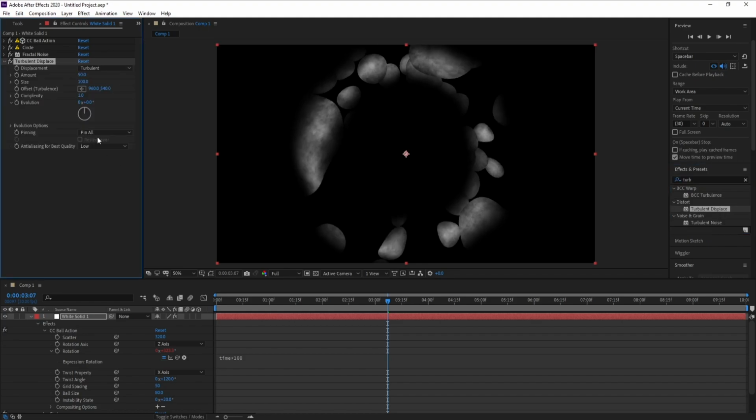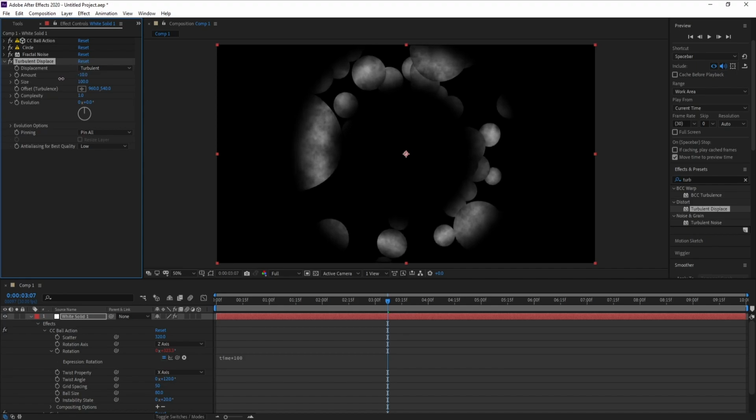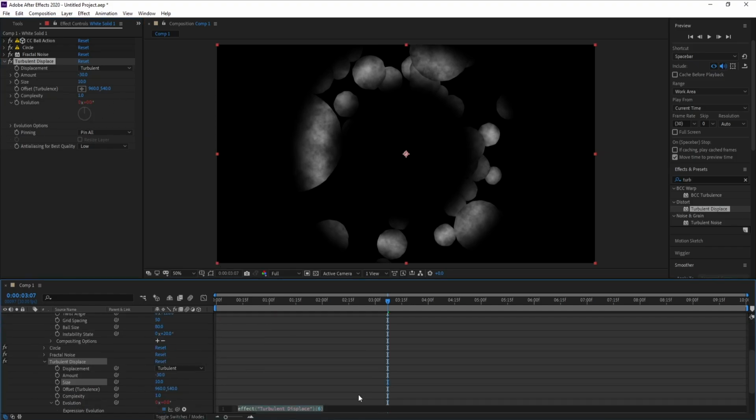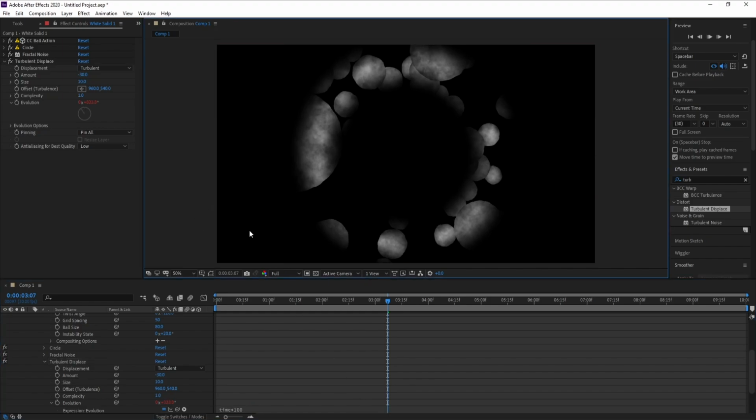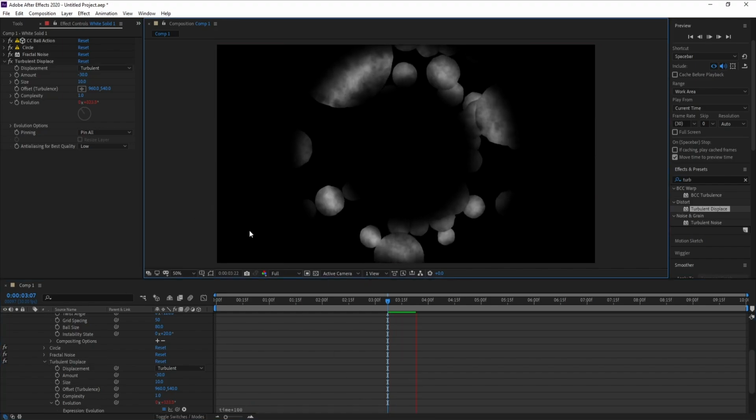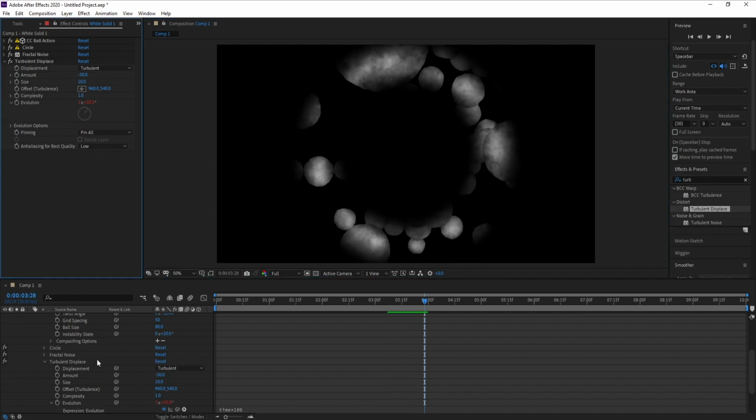Then I'll go to effects and presets again and I'll type turbulent displace, and I'll decrease amount to -30 and also size I'll change size to 10. Okay, then I'll go to evolution, alt keyframe and I'll type times 100 and see. Okay, that's all here.